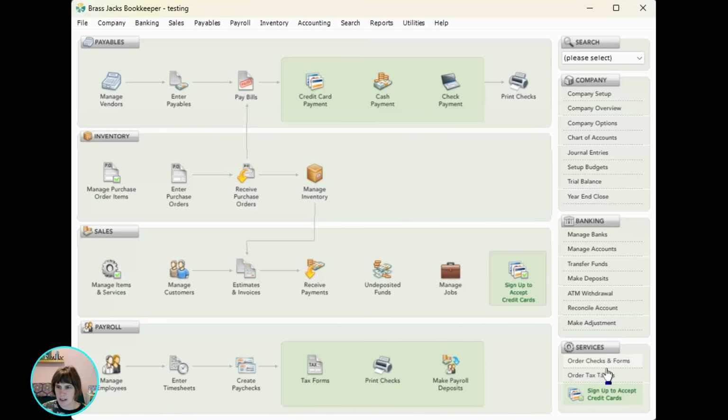Down here are some easy buttons if you needed to order checks or forms, tax tables for a new payroll year, and then signing up to accept credit cards.